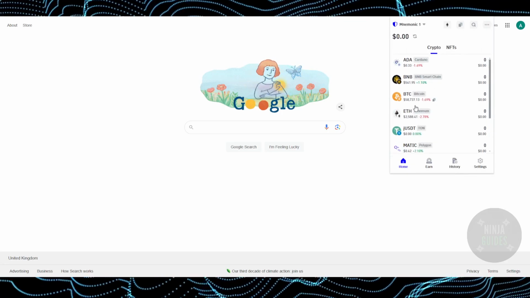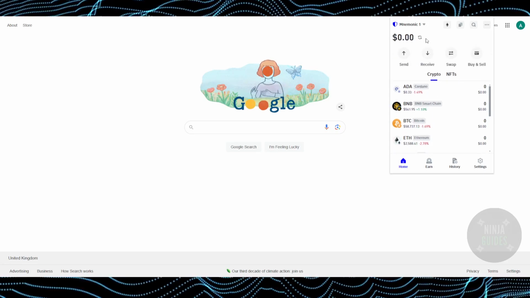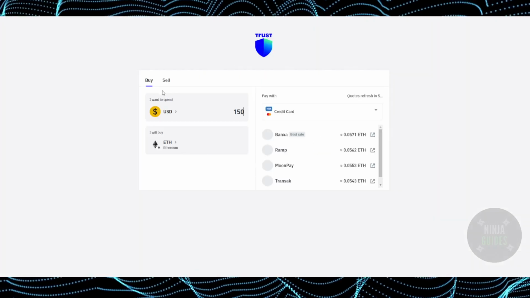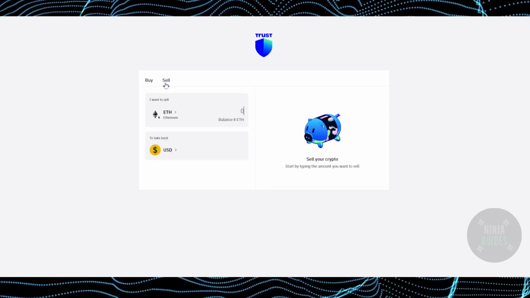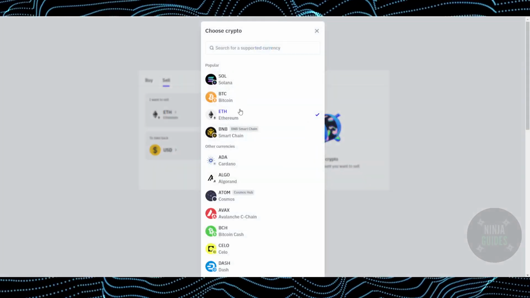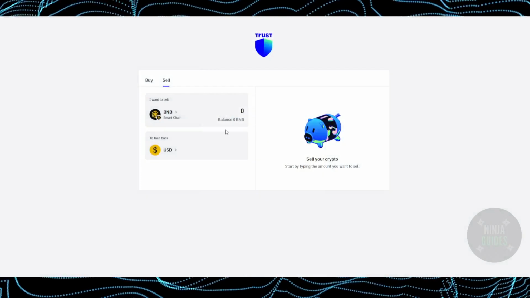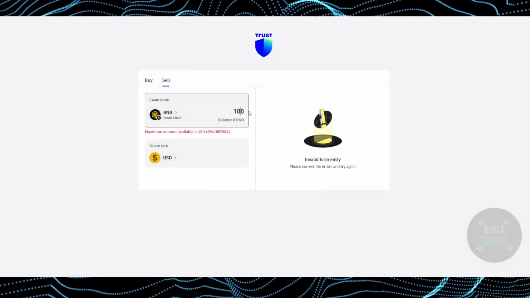Here, in order to withdraw it, you just have to sell the cryptocurrency that you have. For that, we will go up and then click on this buy and sell section. In the buy and sell section, you just have to select sell. Then, as you can see, it is telling me to select Ethereum, and you just have to click on that and you'll be able to select the BNB chain. You just have to select that and then enter the amount you want to sell.